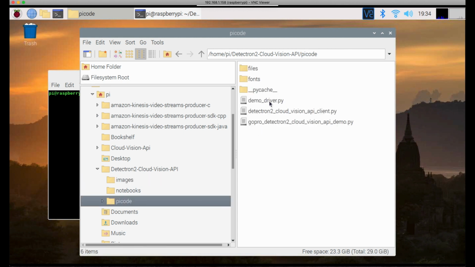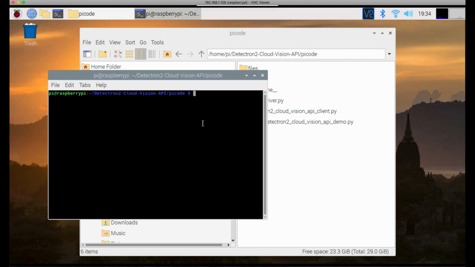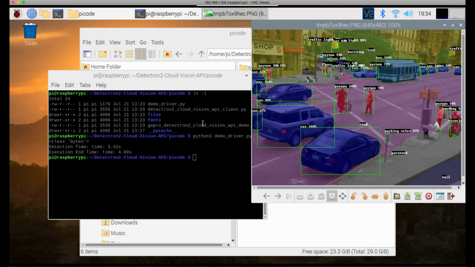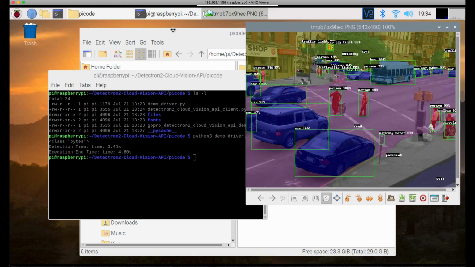So to run this code on our input image, we have the demo driver Python file. This one will just load that file from the images directory. It will send it to our cloud API, process the results, and annotate the image and display it on the screen. So we're just going to run it from the terminal. So it's running. Okay, and then we have our first result.